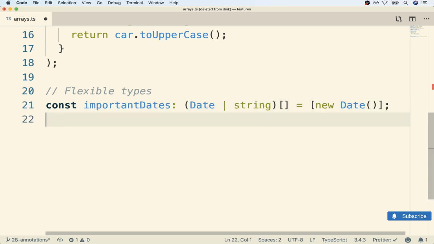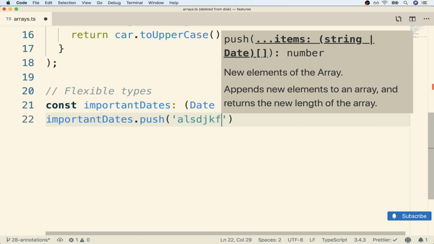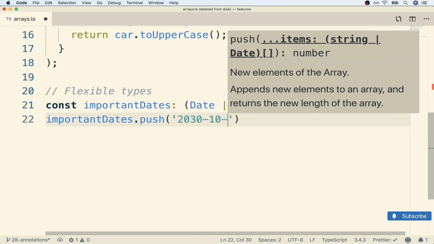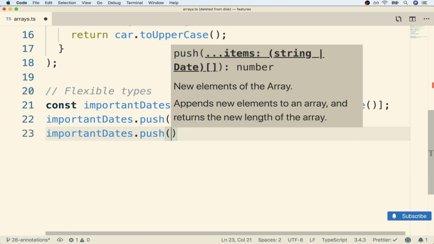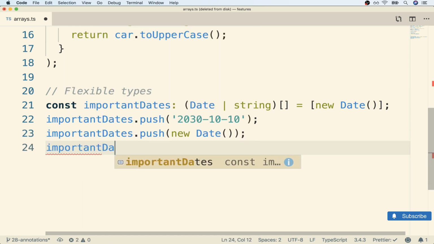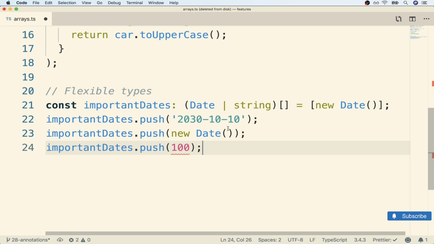So now, right after that, we could do importantDates.push and add in a string. Well, let's do a real string here. So 2030-10-10. And importantDates.push new Date, like so. And as you might guess, if we now try to put in a new value that is just like a plain number, we will see an error because that is neither a string nor a date object.